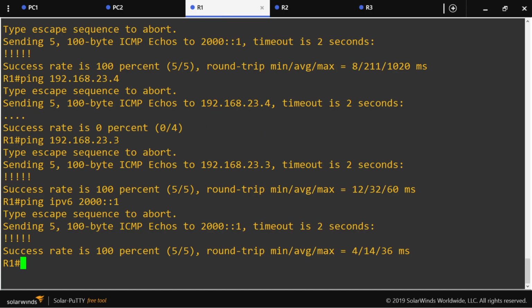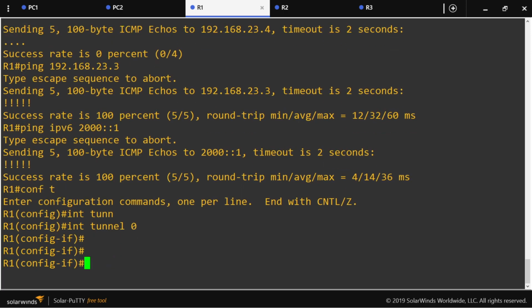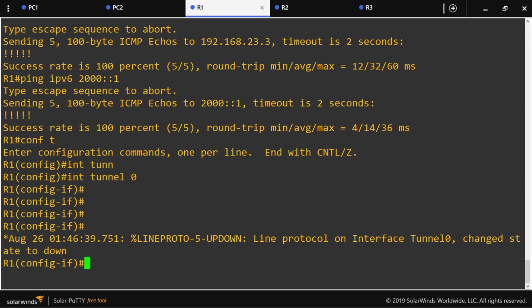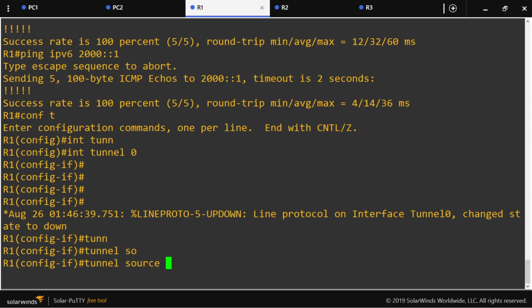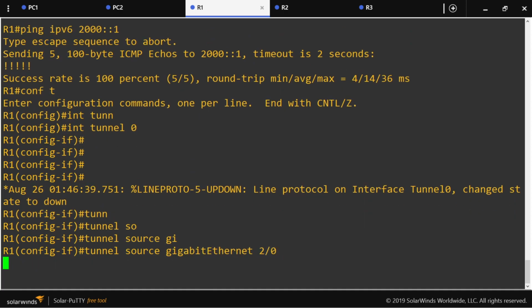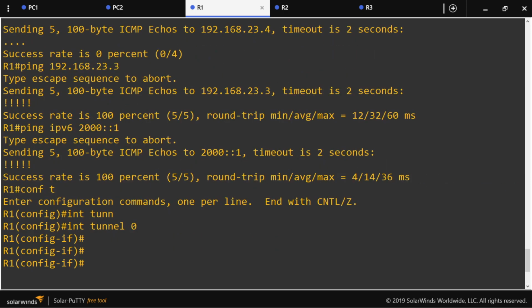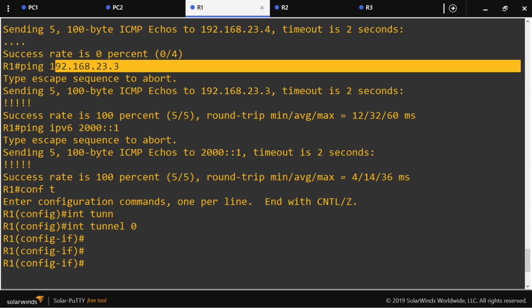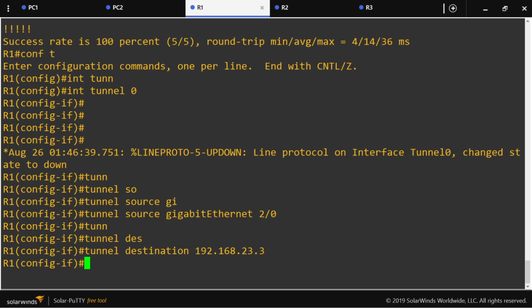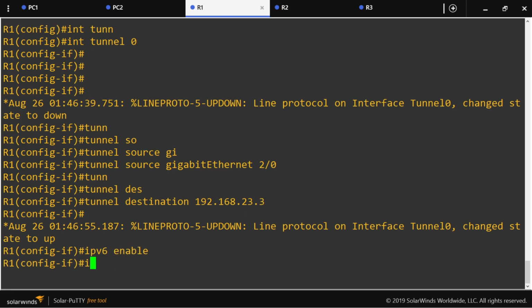So let's create a tunnel. Interface tunnel 0. Tunnel source GigabitEthernet 0/2. And tunnel destination is the IP address that belongs to router 3. And IPv6 enable, we're going to use IPv6 on the tunnel address.